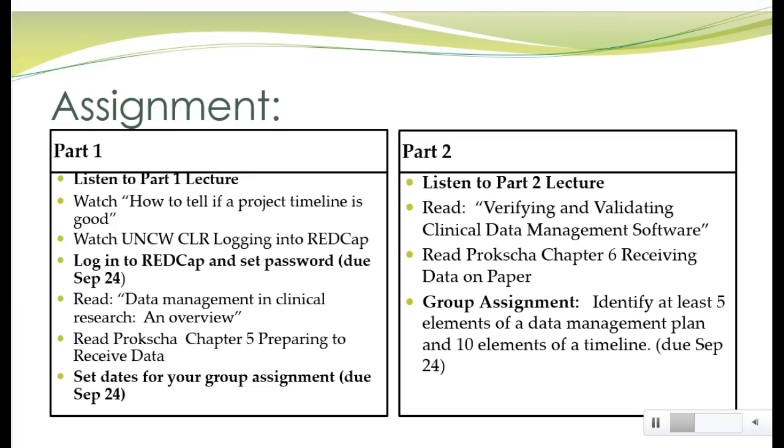And then I recommend you use that first week to set dates for your group assignment, which again is going to be due on September 24th. Also, you need to log in and set up your REDCap user account so that we can use it in the next module. I'll expect you to have done that and reported any issues to me by September 24th. For Part 2, the second week, I would listen to the Part 2 lecture. I'd read Verifying and Validating Clinical Data Management Software and PROSCA Chapter 6, Receiving Data on Paper.